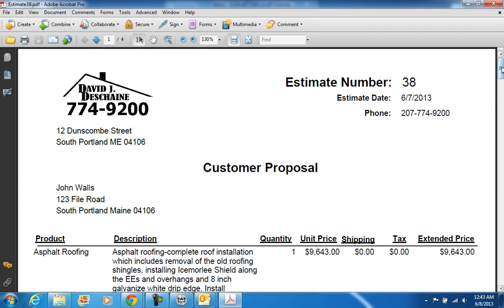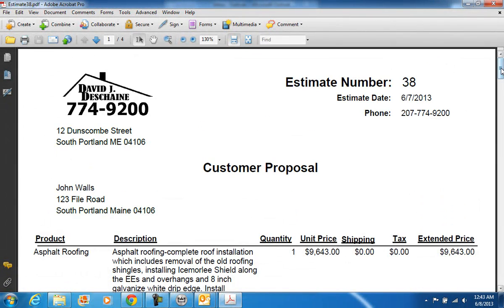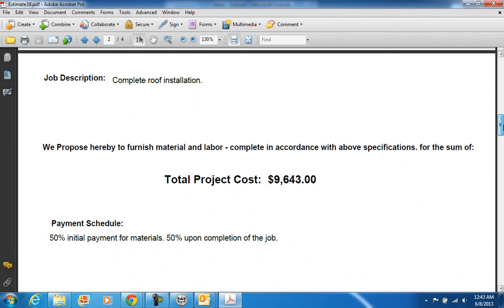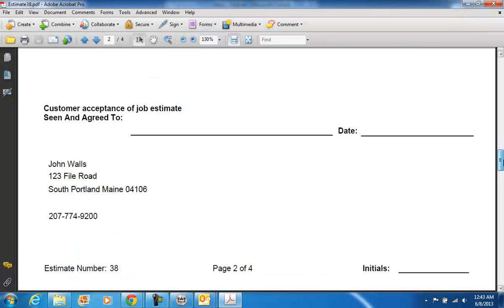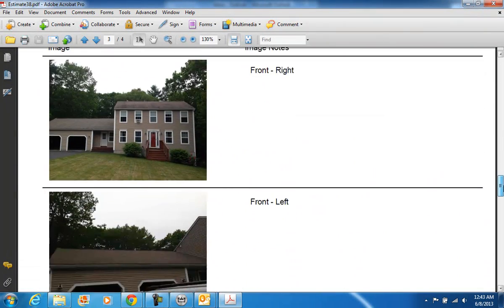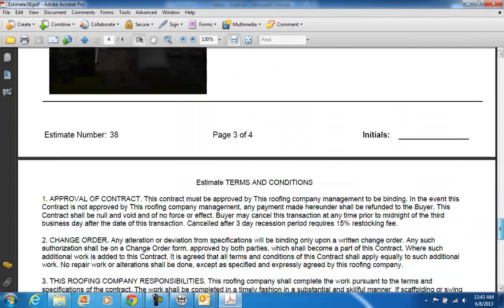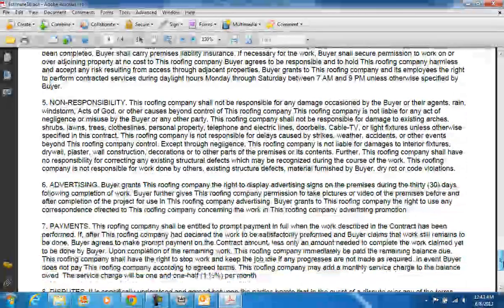And you can see that it has all the information about your logo, the information about the client. It has the project cost, the job description, the information for your client to sign, as you as well. The 4 nice photos, like I said, of all 4 corners of the home, and your terms and conditions, which you can edit and change for your contract terms.